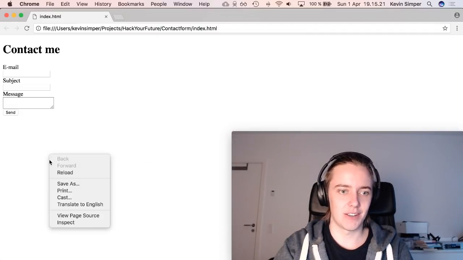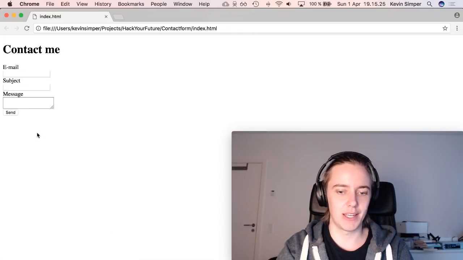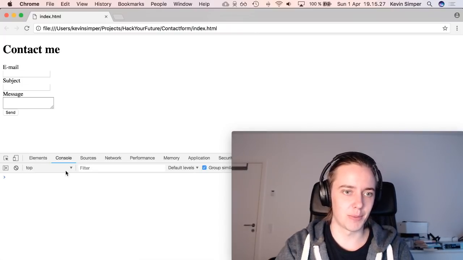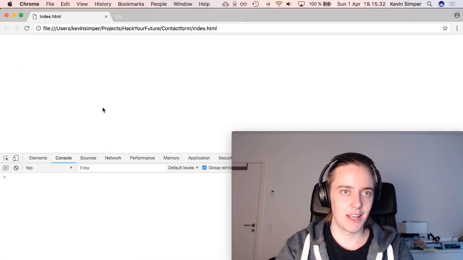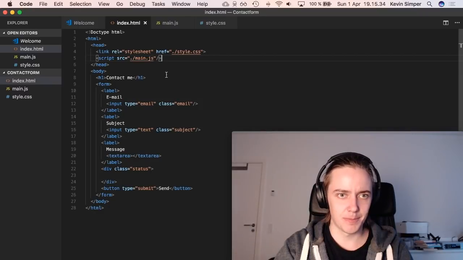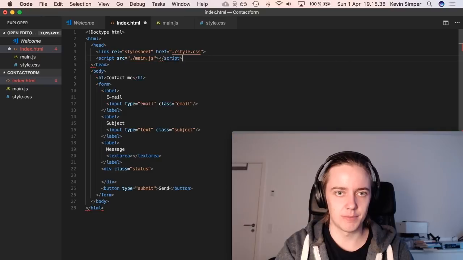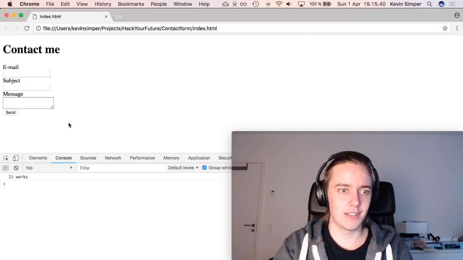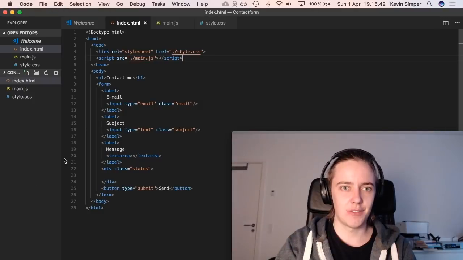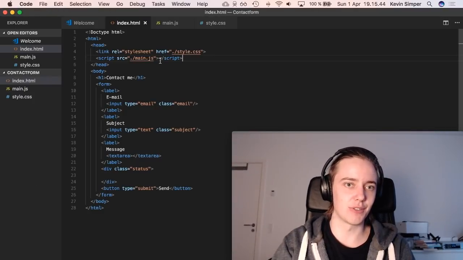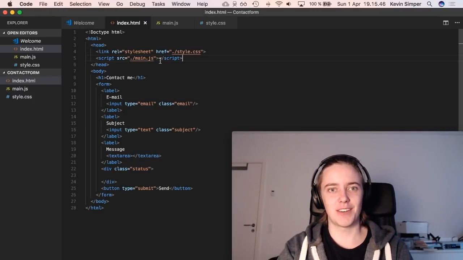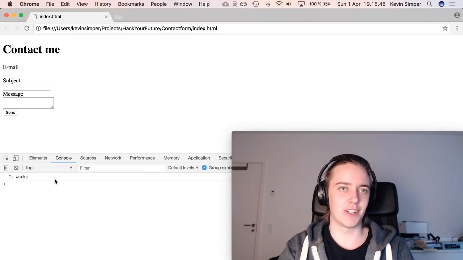We can say here, right click, inspect, or we can also press Command Alt J and open up the console. Then we can reload, and it should work. Let's try to see if it can be script, and say it works. I think it was because I didn't close it correctly. But now we have that working. We can see that we have JavaScript.